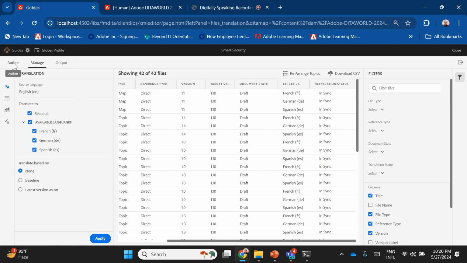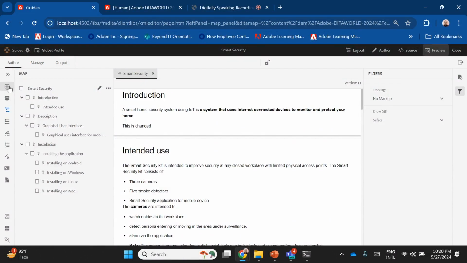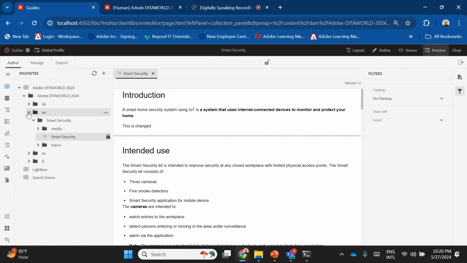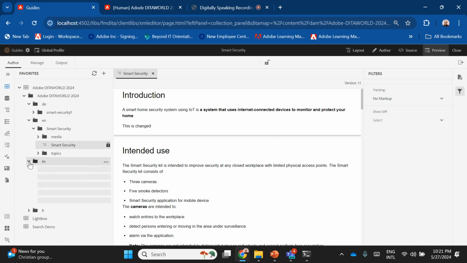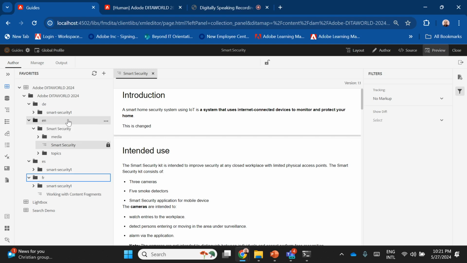And how exactly is Samantha going to see those documents? In case Samantha goes to the English folder, she is able to see those additional language folders which are also available here, in German, then maybe Spanish, and in French. So all these different folders along with translated documents would be automatically created.